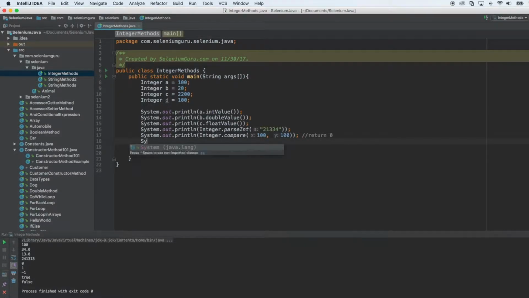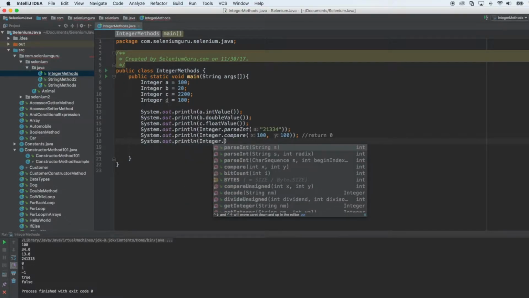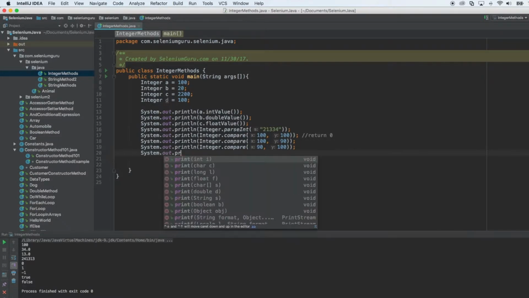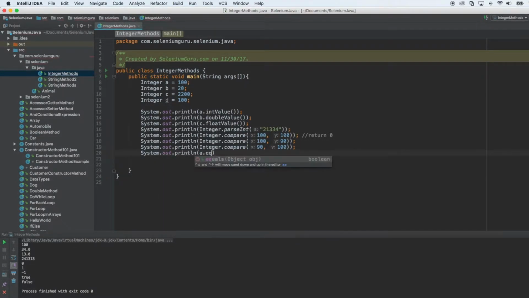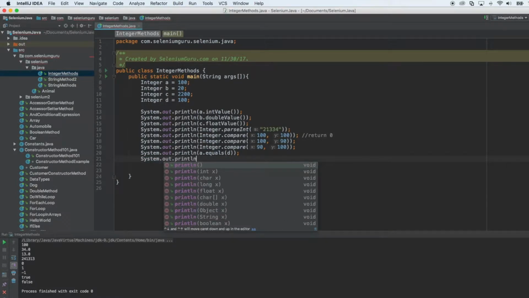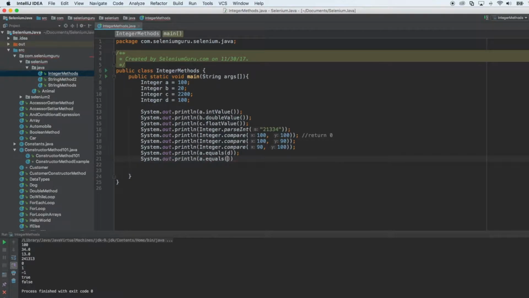Alright? Then I'm going to do System.out.println Integer.compare, and I'm going to do 100 and 90. And copy this, and let's do 90 and 100. And I'm going to do System.out.println a.equals(d), and System.out.println a.equals(c).